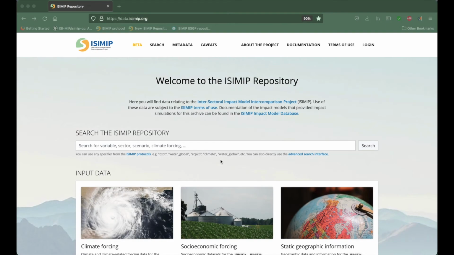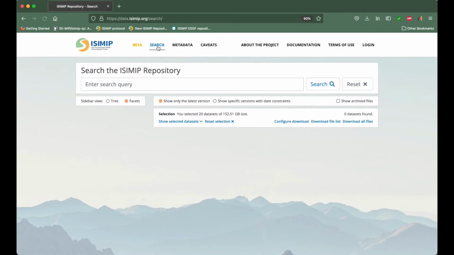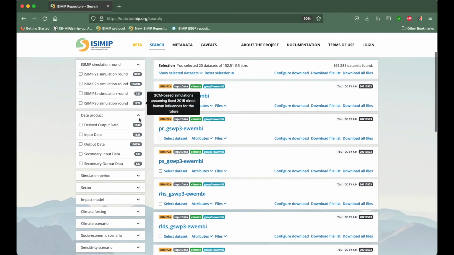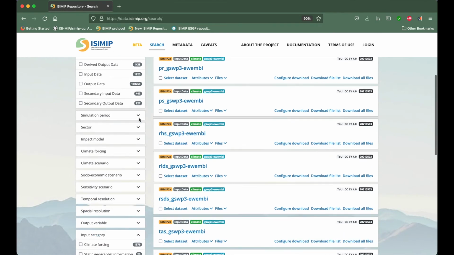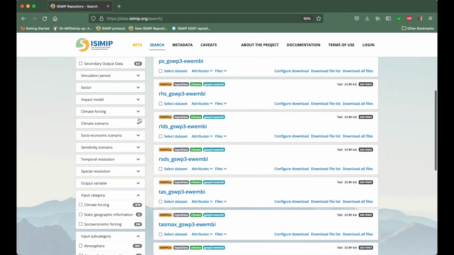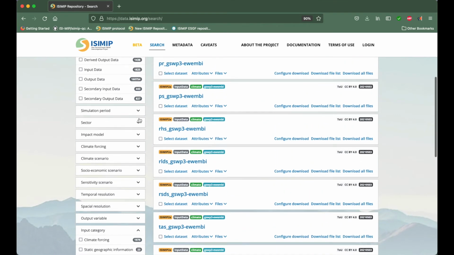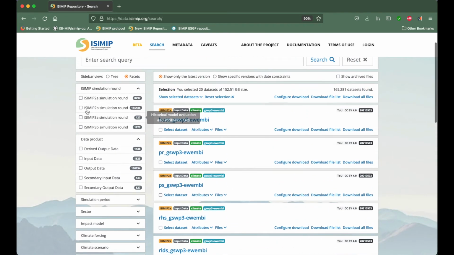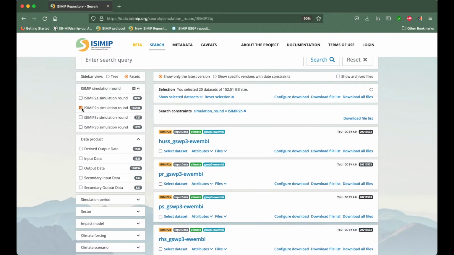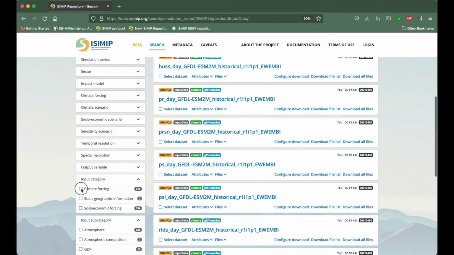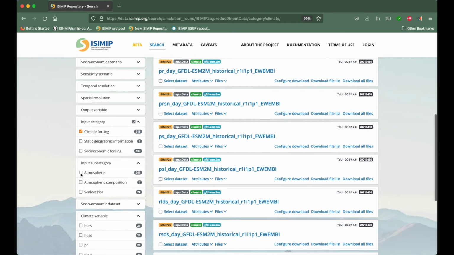Let's now look at our new ISIMIP repository. Data search here can be done using either the tree or the facets view. Filtering options are similar to those on ESGF. Let's now repeat our search for the ISIMIP 2B near-surface relative humidity datasets using the facets view filtering options. We select the simulation round, the data product, the input category and subcategory, and the variable.